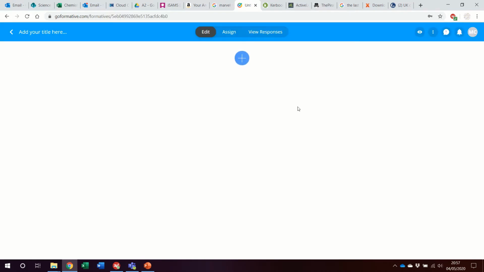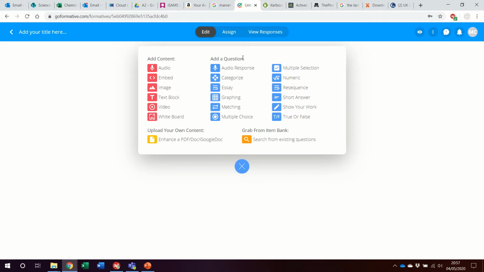Just get that to load up. Okay, and I want the plus here. Okay, so what you want to do, or most likely what you want to do, is enhance some kind of document, whether that's a Google Doc, a Word doc. In my case, it's going to be a PDF.